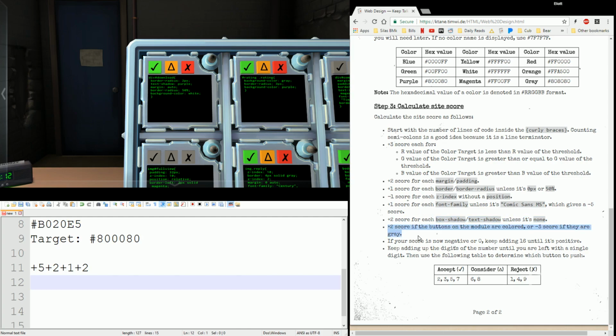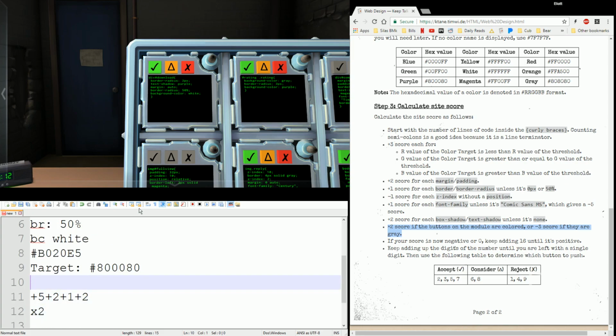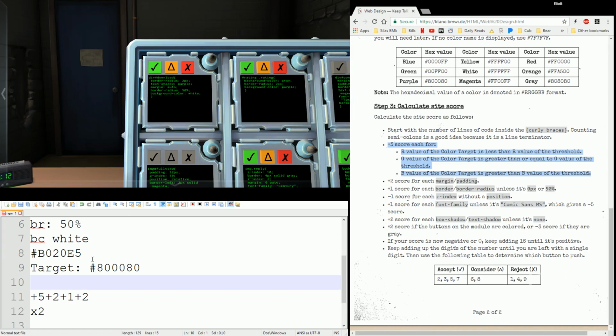We've got this multiplier, which we'll do at the end because obviously it's the last step. Double score if the buttons are colored. We said they were. So we're going to double it here at the end. And now let's get back to this color part that I skipped the first time. We'll do it next time in order.